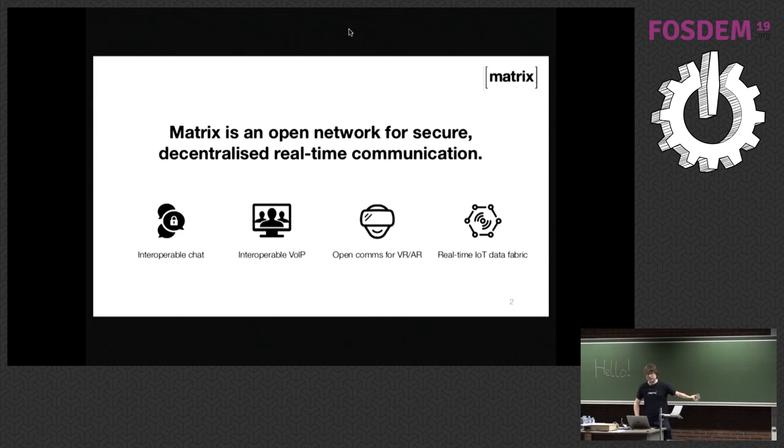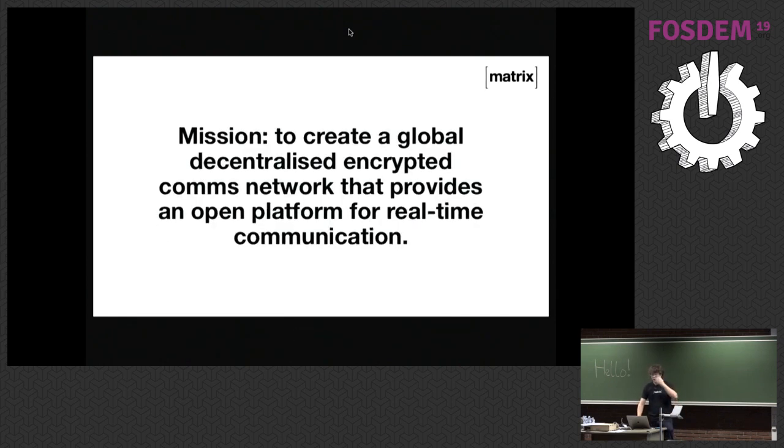It's an open protocol, open network for secure, decentralized, real-time comms. Use it for chat, VoIP, VR, IoT. The whole idea is to create a global, open, decentralized network that provides an open platform for real-time communications.